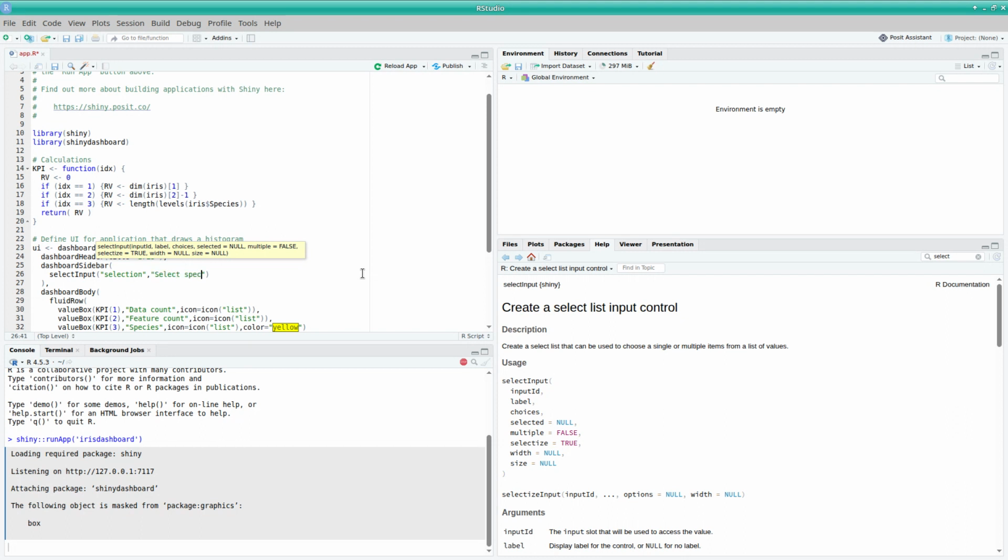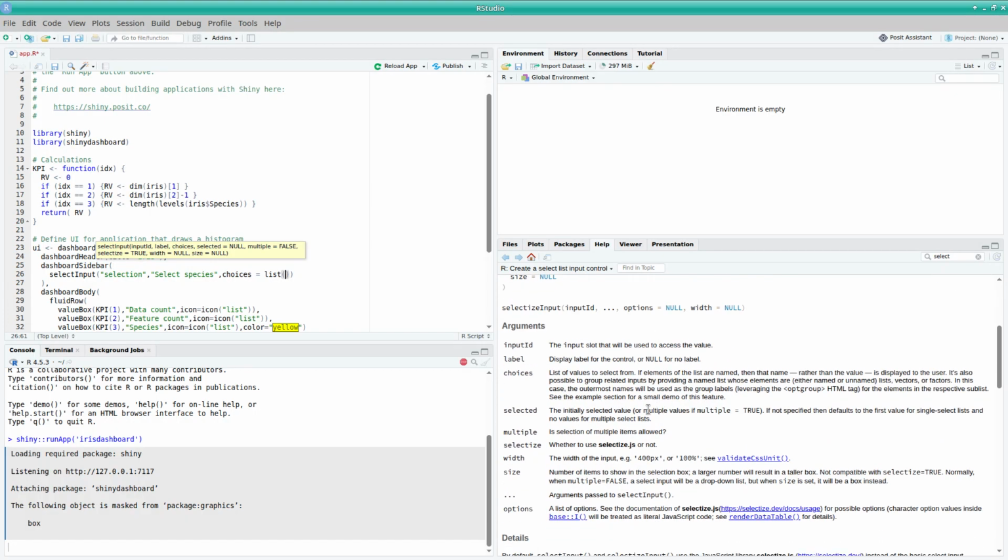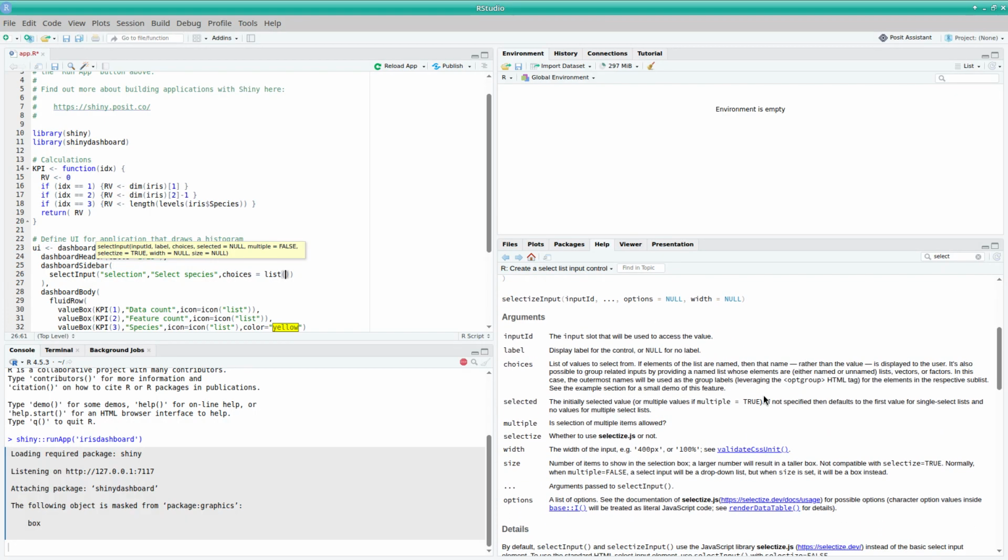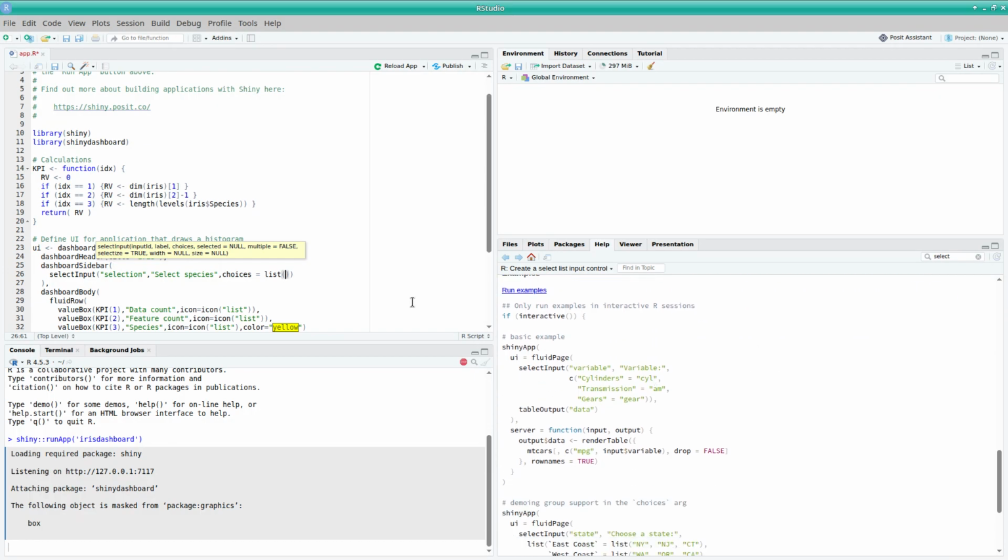What part of the table I would like to use. Select species. This will be the label on it, and then the choices will be a list. I think it will be a list. The choice is list of values. Let's check the example. Oh, no need to make it also a list, just see. So it will be all. I want to show everything, or I want to show the levels of iris species. Okay.